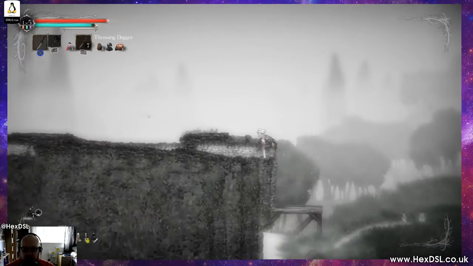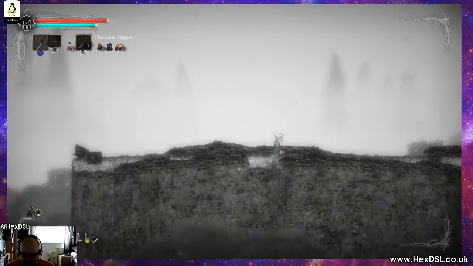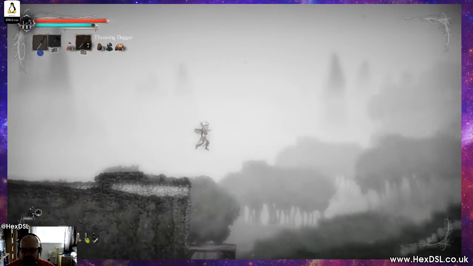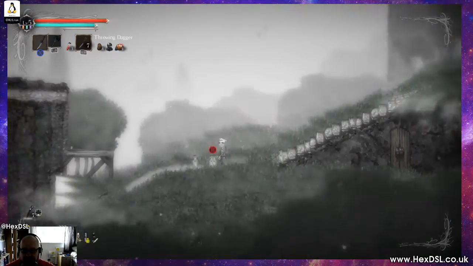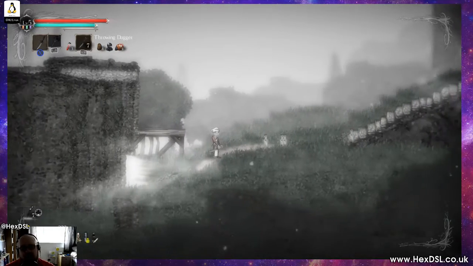So if you're waiting for the full Linux release before you buy it, that's understandable. But seriously, this is ready to go right now. There's no slowdown, no weirdness, and I have nothing but praise for the development team.